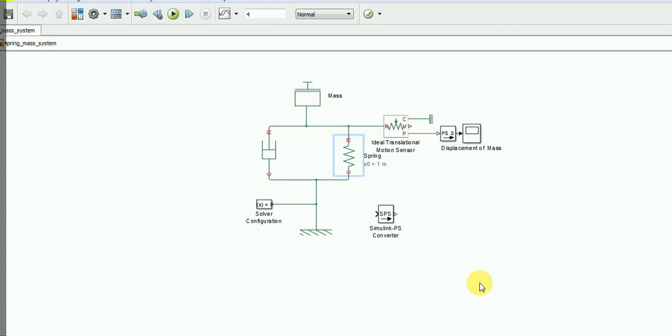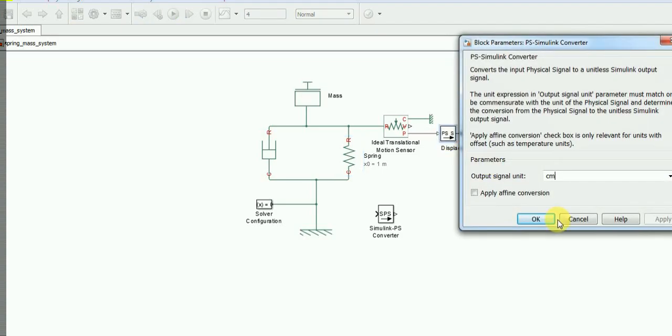So after solving this model with common units, if you want your result in a different unit, in that case the Physical Signal to Simulink converter will help you.